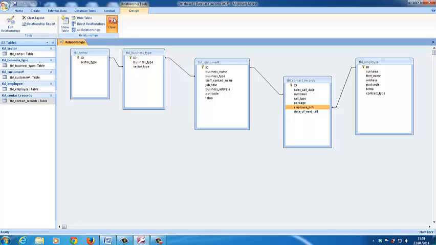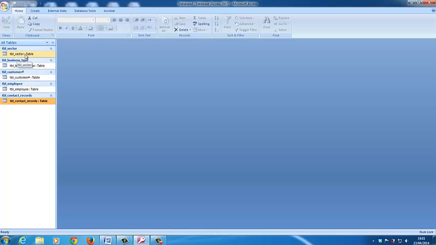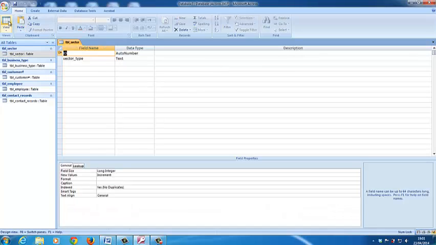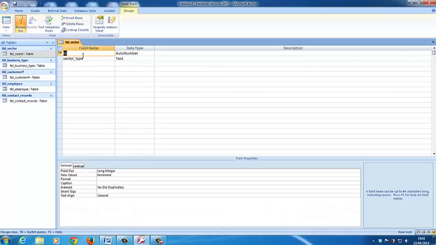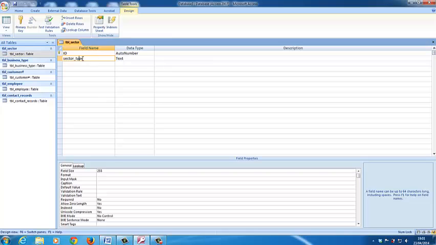We'll save that. The last thing that I want to remind you all about is if we look at our tables, we need to make sure that we've got everything entered properly. Sector type, we do not need 255 lines there or characters. We only need 25, so we can correct that.